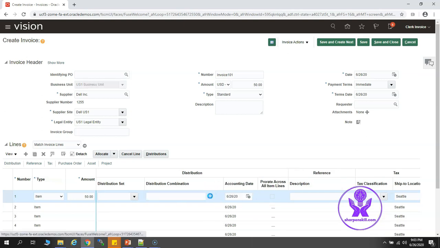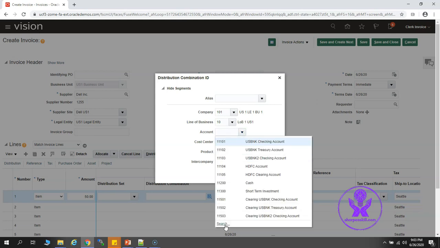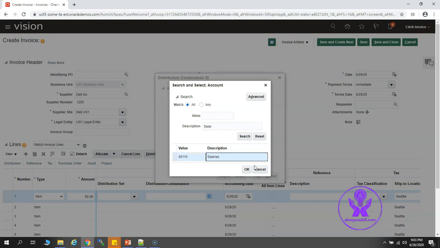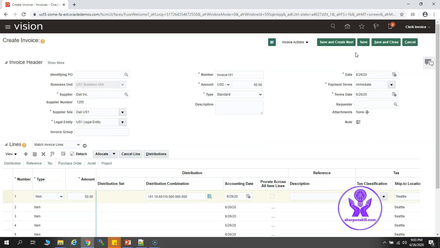Now I'll add the distributions, basically the GL accounting segment. So let's click on this drop down, click on search, description salary. Alright, so this is the accounting segment. Click OK. Click OK one more time. Now click on save.